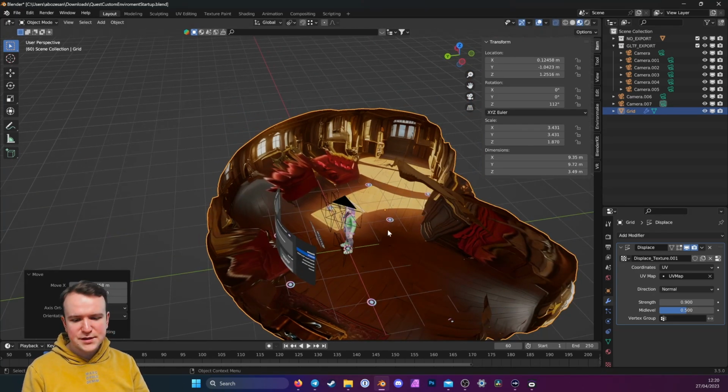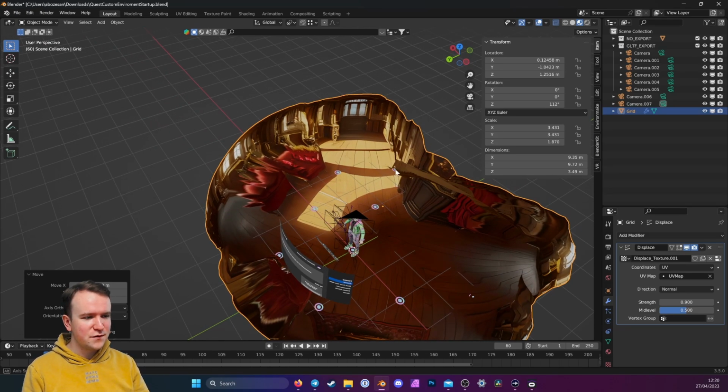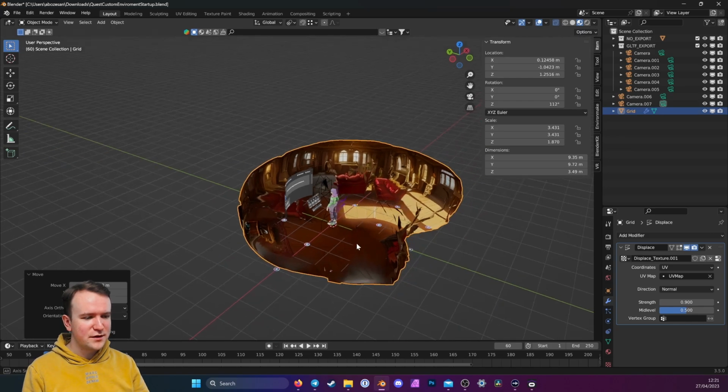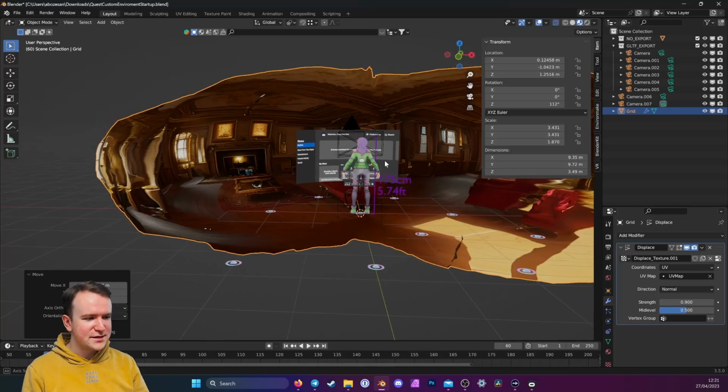And those little dots you see are actually teleportation points. So if you're in the Quest home, you can teleport to these points, but I wouldn't recommend it because then, of course, the illusion is ruined, right? So if you stand over there, you'll see that everything is distorted. That's just one of the weaknesses of this method, but otherwise it's pretty cool.